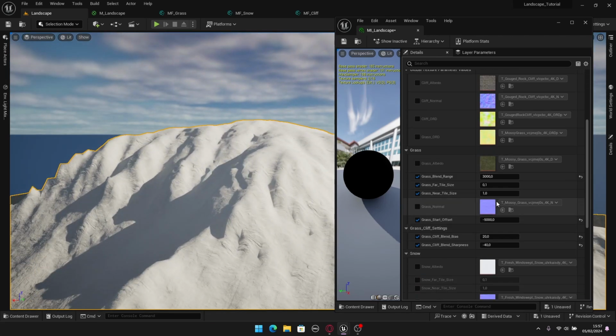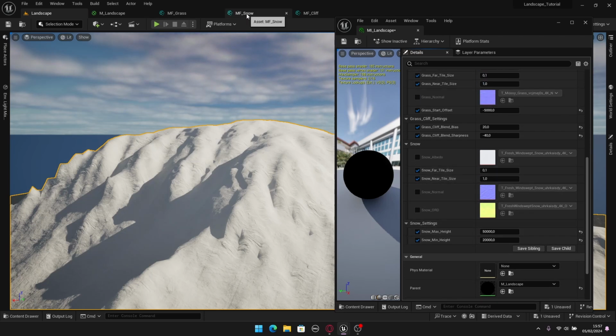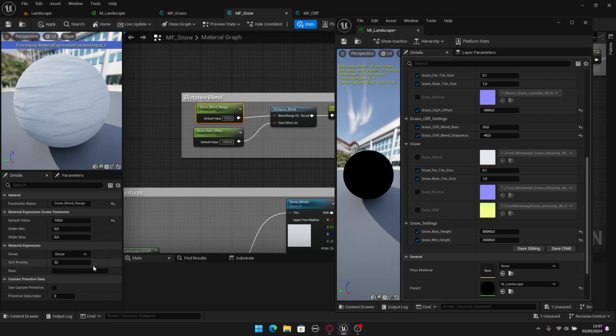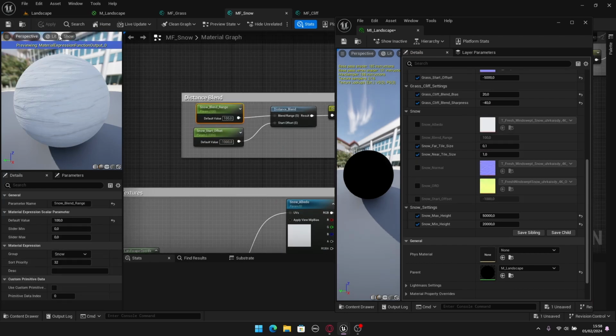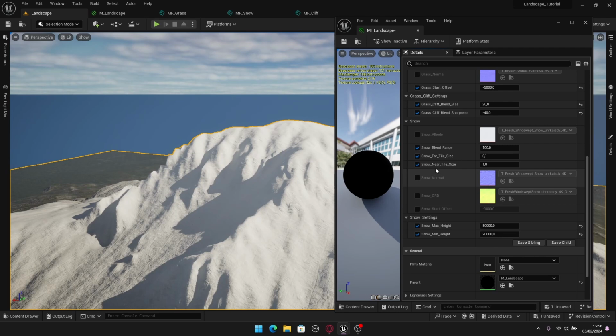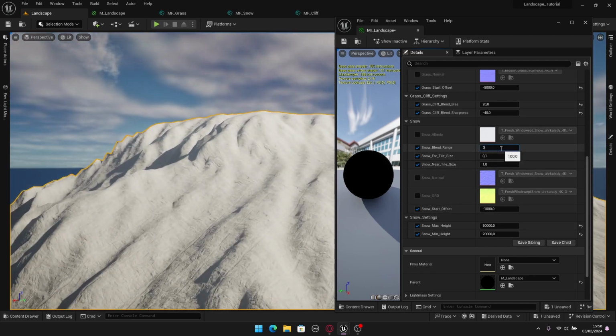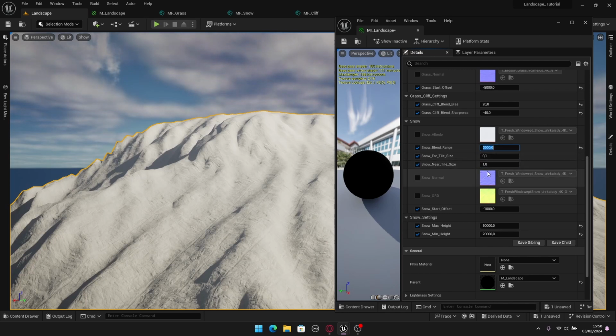So let's go to the snow category here, snow group. Let's enable this here. And where is the blend here? Snow. I didn't apply it. There we go. Now we have the snow blend range, the snow far tile, snow near tile, and start offset. I'm gonna put exactly the same as the others. So let's put 3000 in the blend range. The far and the near tile let's leave as they are, and for the start offset let's put minus 5000.